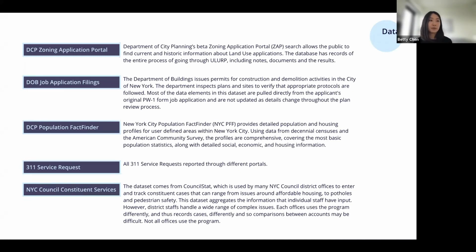And lastly, for the council constituent services, it is almost like a different portal for people to report or make different requests, but it's actually a more specific request for council members, which we think is probably more related to the topics that we were researching.